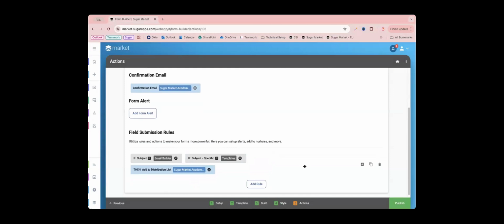And the way that these field submission rules work as well is if you have multiple rules. So let's say that we have 2 rules. We have the first rule that says, if their email starts with B, then add to nurture A.